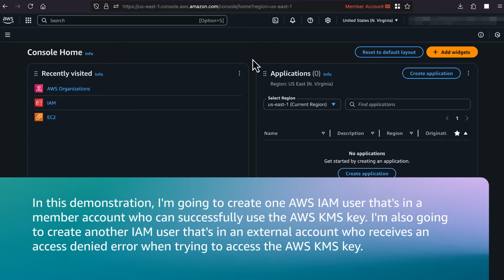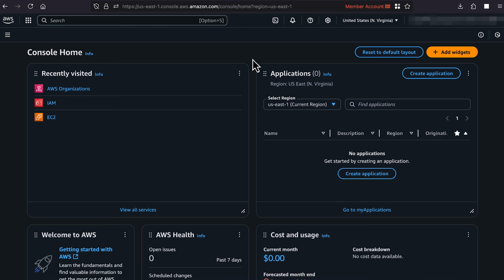In this demonstration, I'm going to create one AWS Identity and Access Management user that's in a member account who can successfully use the AWS KMS key. I'm also going to create another IAM user that's in an external AWS account who receives an access denied error when trying to access the AWS KMS key. Let's create the users and configure their credentials.